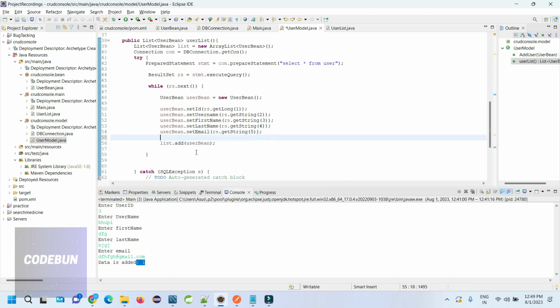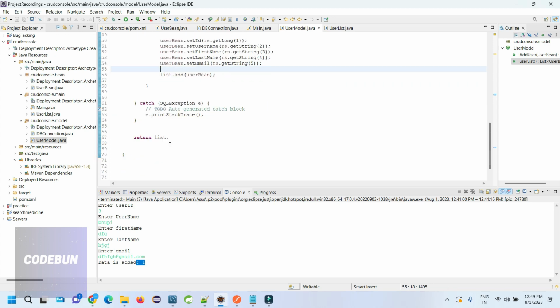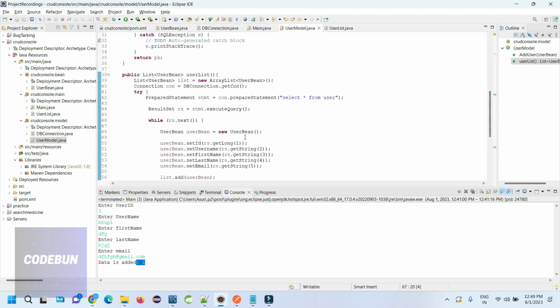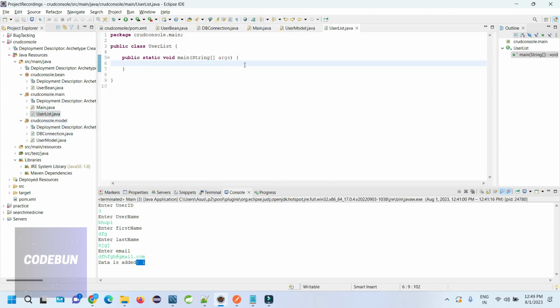So now this user bean has all the values. In each iteration, it will create a new object and set the value into the list, and at the end it will return the list. So now we have the user list ready. We have created a user list here, and the main method is also there.